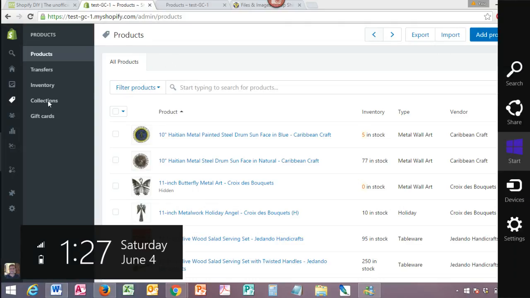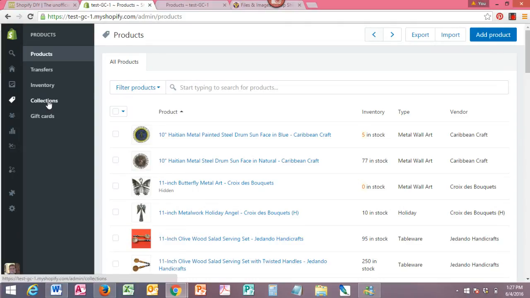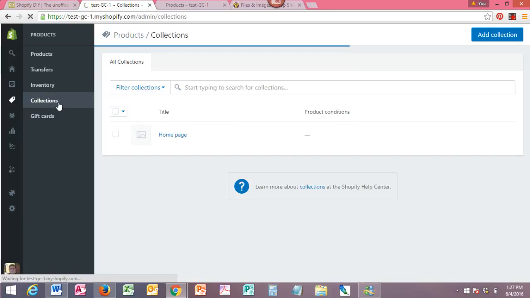Okay, today we're going to look at collections. So we've got about 2,000 products, and it's really difficult for a consumer to find our products because we haven't organized them in any way. Collections are basically the equivalent to categories in most other e-commerce platforms. Okay, so let's start by adding a collection.